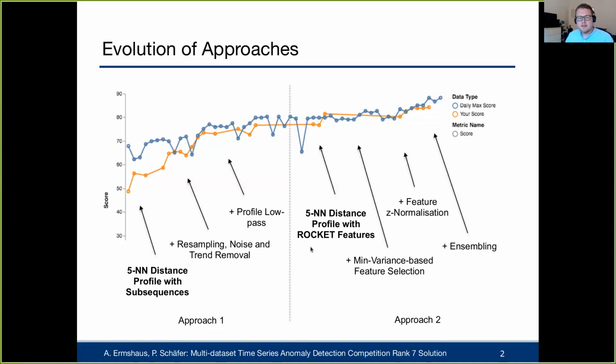What we did is that instead of calculating the distances on the subsequences directly, we first transformed the subsequences using the rocket transform, and then calculated the distance on the transformed subsequences. We then also added feature selection and feature normalization. And as one of the last steps, we also added ensembling of multiple distance profiles, and were able to then increase our score to around about 84.4%.